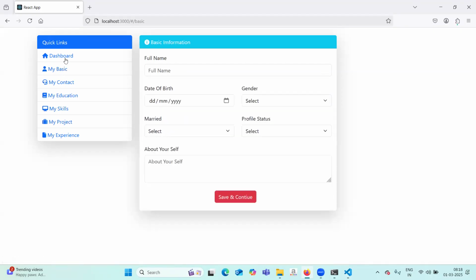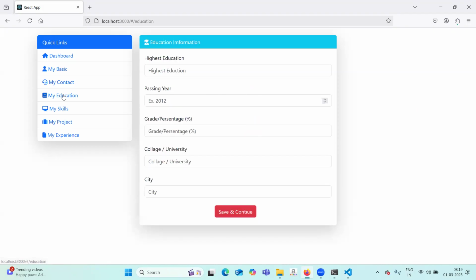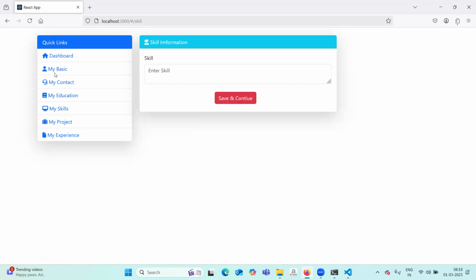So no need of escape button everywhere. We have link here. If we don't want to fill this, then go for the next page. Go for the next page. That page will appear.